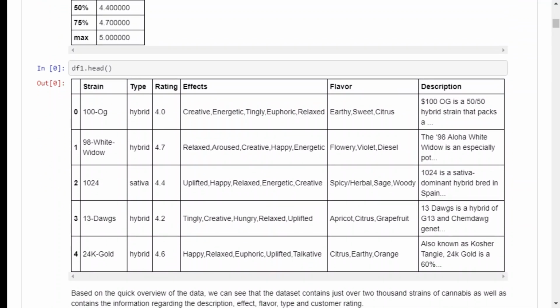As I said before, the features that we have to deal with are strain, type, rating, effects, flavor, and description, where our target variable here is rating. Type, strain, effects, flavor, and description are all strings.